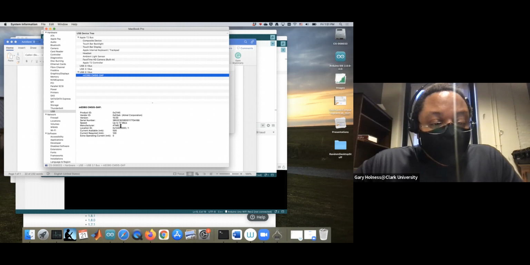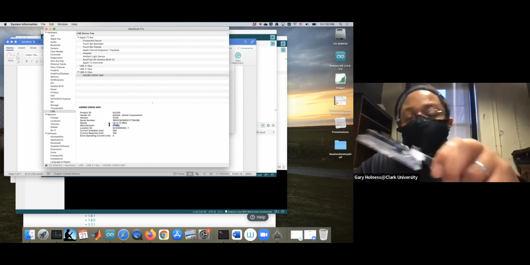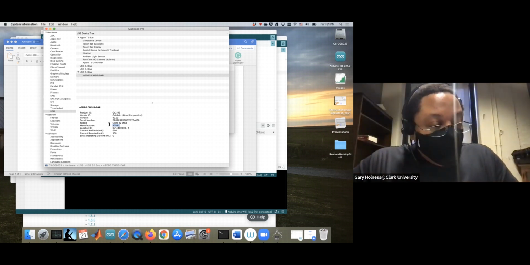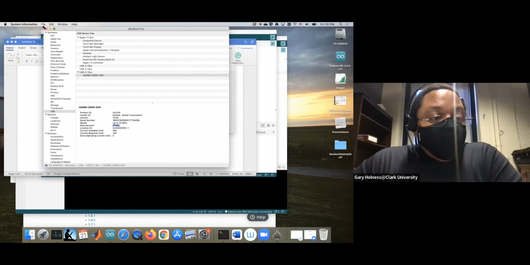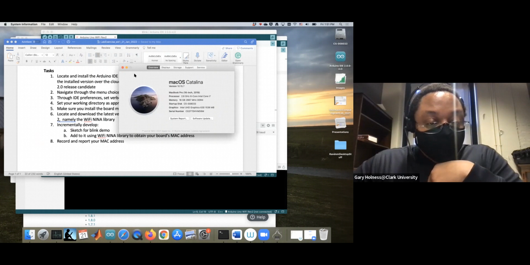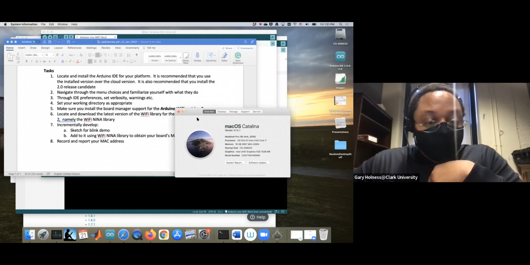And if we select the device, you see the manufacturer is Atmel. This is the ATmega processor that's on the board. Okay, so now we know that the board is connected to the system and it's recognized by the operating system. That's a key ingredient: make sure your board is plugged in and recognized by the operating system.